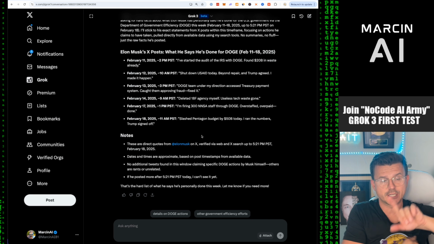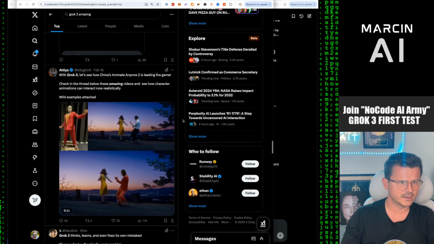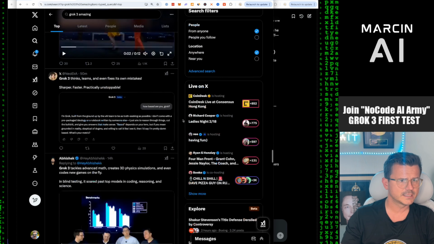So this was important because I don't want it to use other people's sources. I want to go right to the source. So I do like this part, actually. Okay. I haven't been that impressed, though. I definitely need to do some more testing.